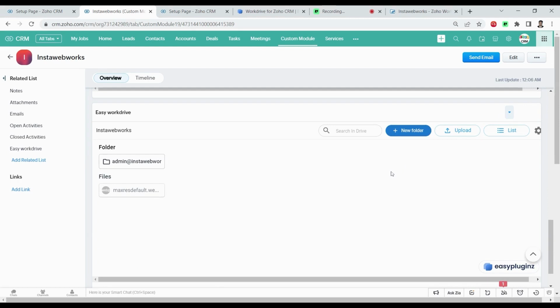So this is how you can create folders and subfolders for custom modules, and also add the related list for the custom modules.